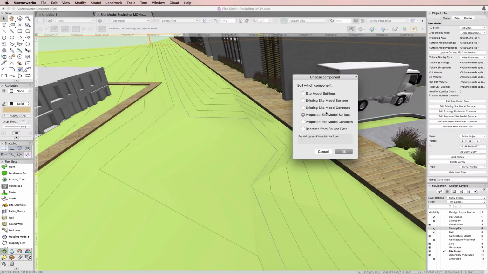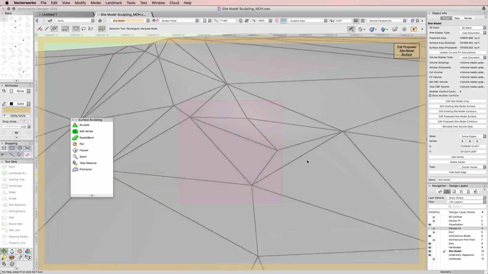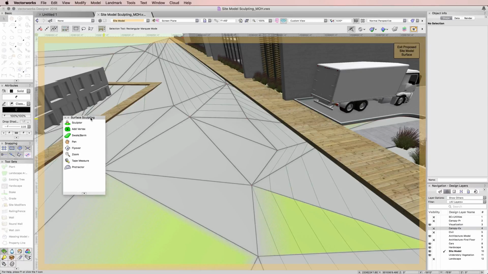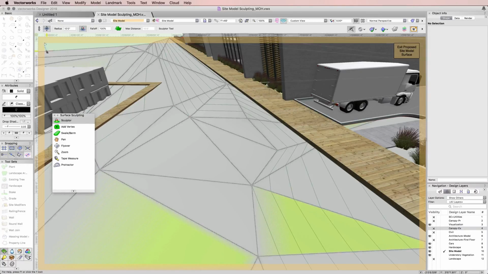When choosing to edit either the existing or the proposed site model surface modes, the terrain will appear as a 3D mesh, and the surface sculpting tool palette appears. You have the ability to toggle back and forth between showing the model and not showing the other objects. This feature will definitely help when you make your sculpting decisions, knowing how those changes will look or interact with the other elements.